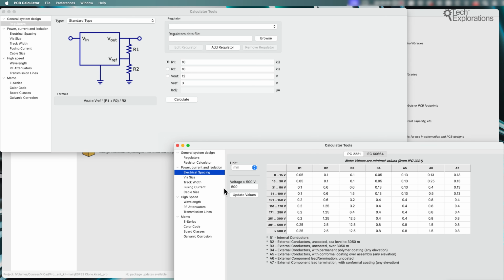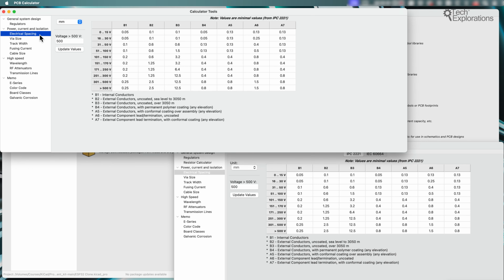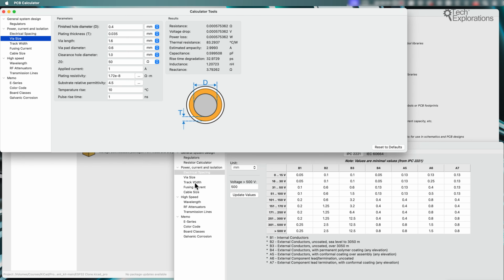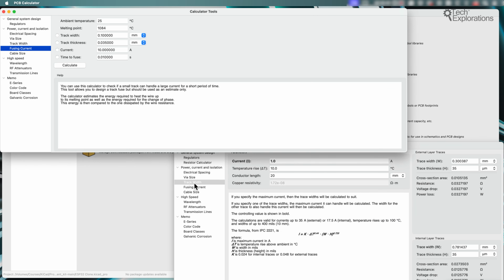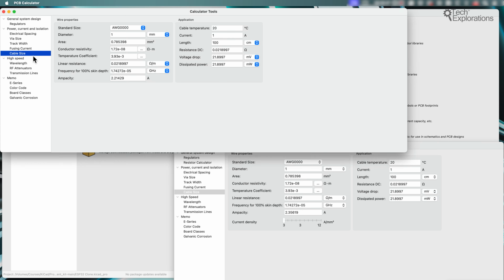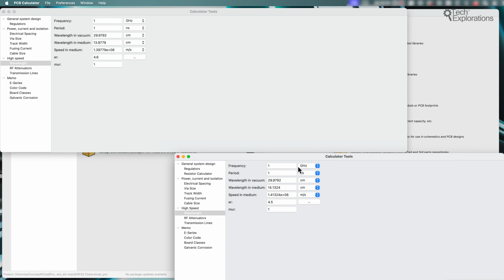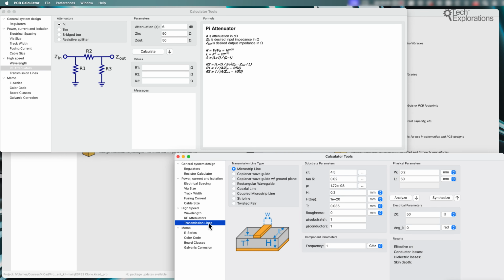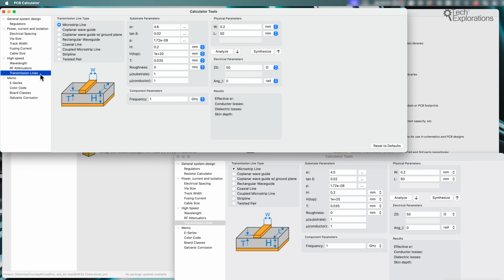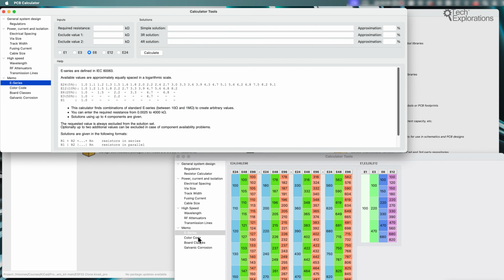Cool. Electrical spacing, it's the same. Via size, it's the same. Track width looks the same. Fusing current, the same. Cable size, the same. Wavelength, it looks the same. RF attenuators, same. Transmission lines, the same. We've got memo, so E-series.